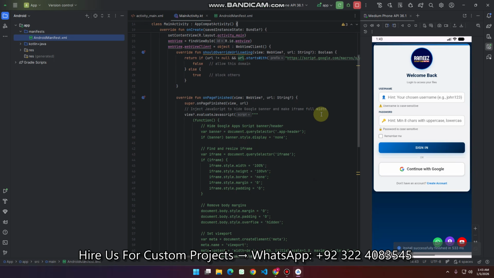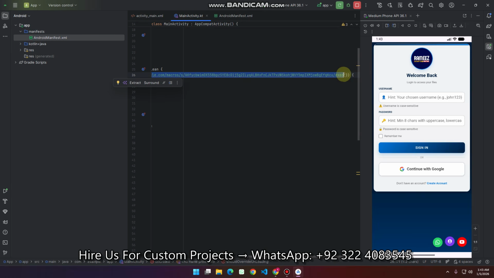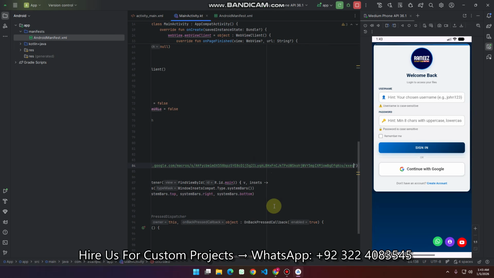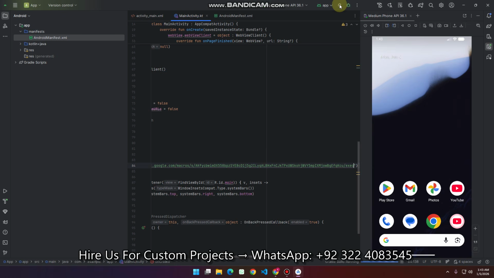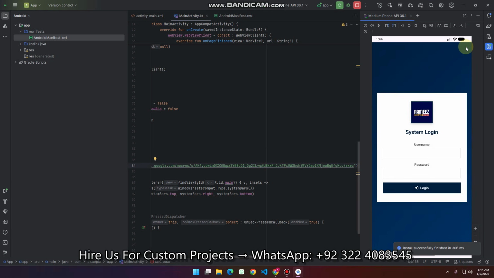So what if you need to change the URL to your web app? I just copy this URL here, so you can also copy your Google App Script web app URL and replace it here. When you replace it here, simply click on this save, and then click on this run, and now your app will be installed successfully here, and you can easily see that your web app URL is being installed in your mobile application. So in this way you can create a mobile application using Android Studio and install it on your mobile.